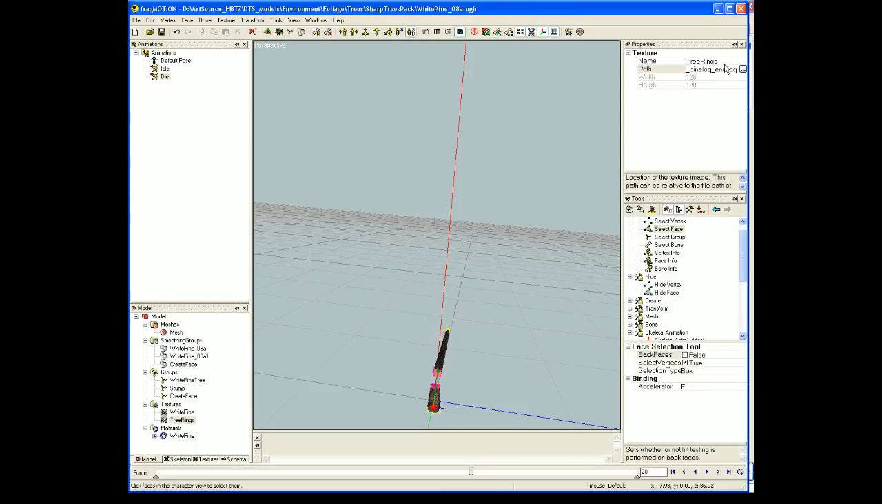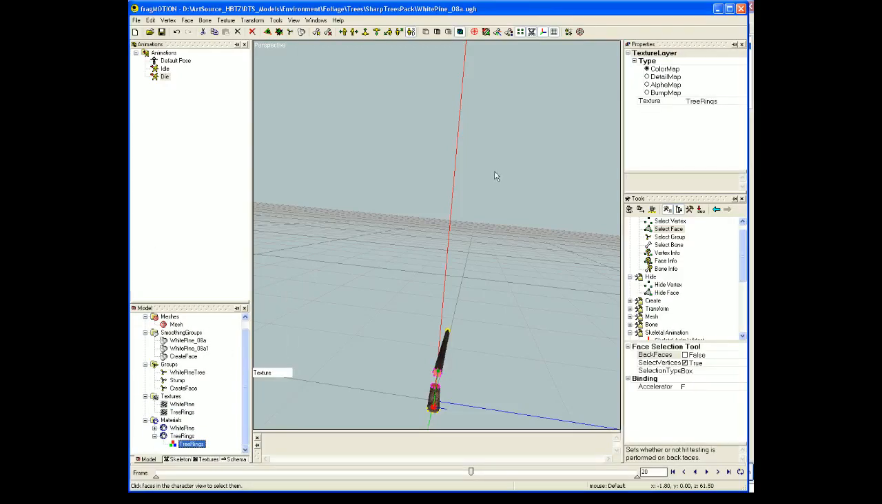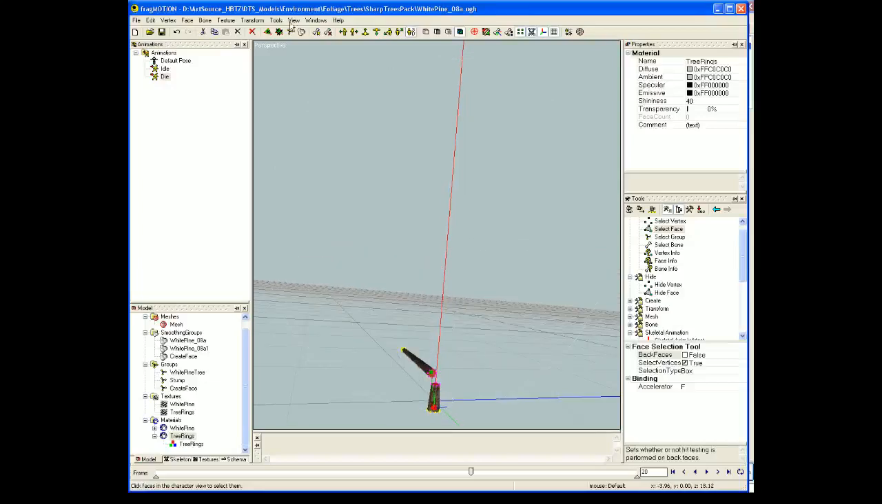So there's the pine log end, and now then I make a material with it. Create material using texture. There we go. And now I want to assign to selection. So just click assign to selection there, and now then it is on there.